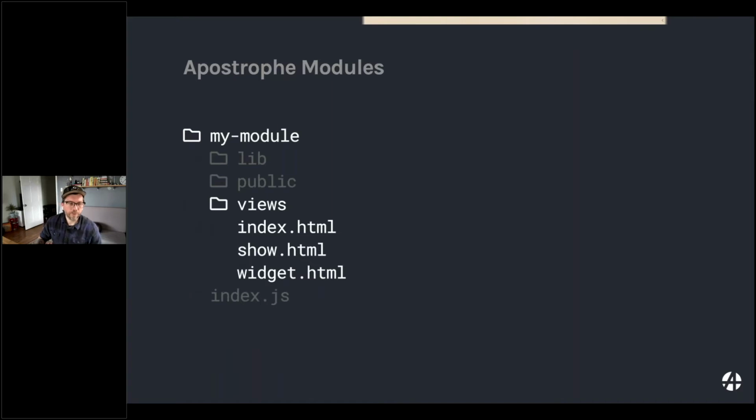And then the views folder. This is special in a sense that Apostrophe will automatically load any HTML file that is placed within this directory. What you're seeing here probably is not super common in a sense that these index and show files are coming probably from Apostrophe pieces. And this widget one would be in a widget definition. So you probably wouldn't see all three of these files ever together, but these are common files that you might see throughout Apostrophe modules. Hopefully that's not confusing.